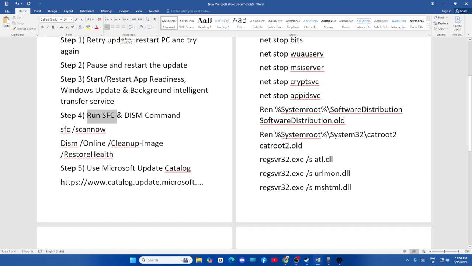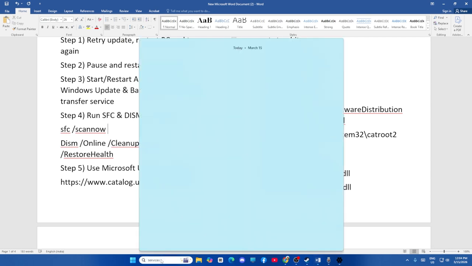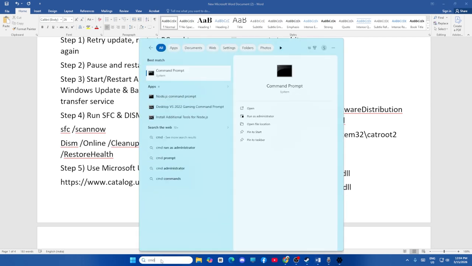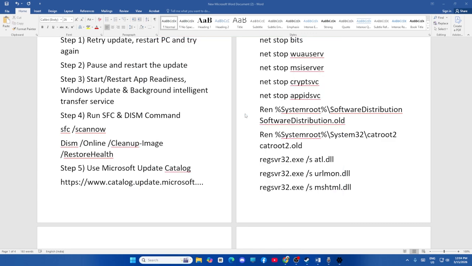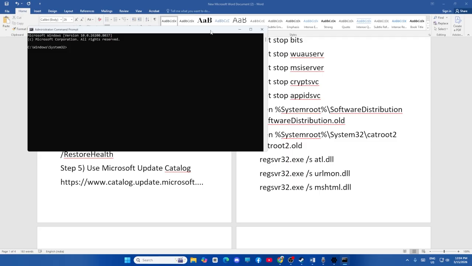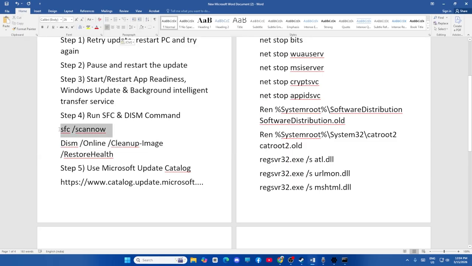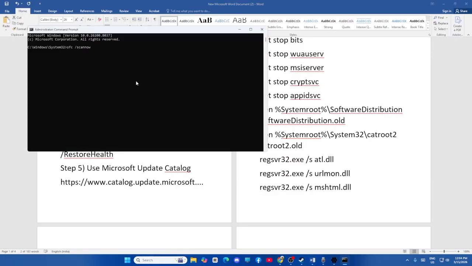We have to run a few commands in CMD. The first one is to run the SFC and DISM commands. First go over here, type CMD, click on run as administrator and make sure we run this as administrator and go for yes. Now we need to copy the first command, that is sfc /scannow. Go over here, copy and paste it. Then press enter.